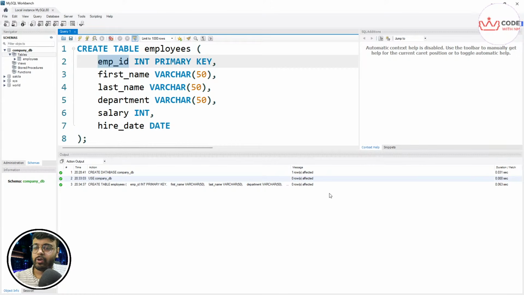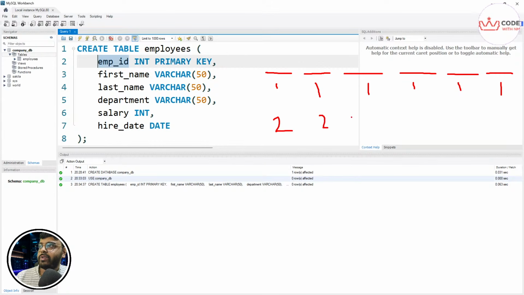Let me just draw this. For example, EMP ID is my first column, first name is my second column, last name is my third column, department is my fourth column, salary is my fifth column, and hire date is my sixth column. Understood? These are my columns. Now if I start filling it with data, this random data I'm filling in, you can see it is taking the shape of a table. Now this is row 1, this is row 2, and these all are columns.